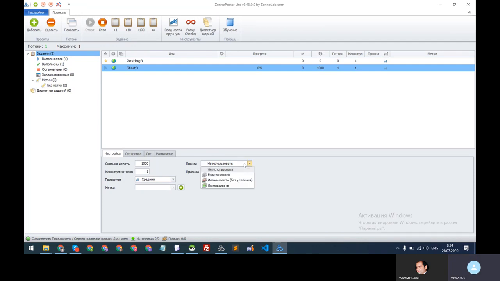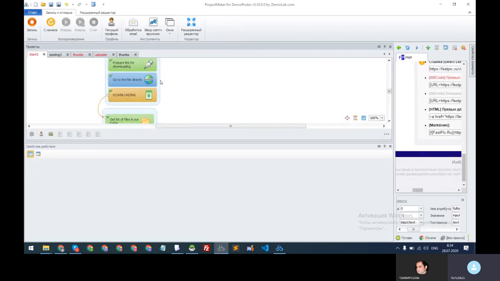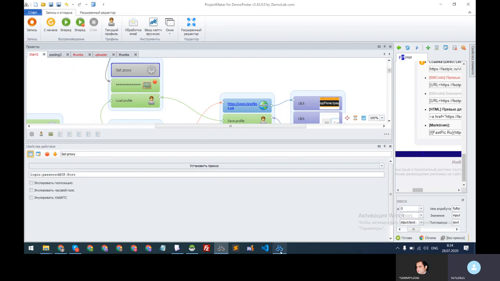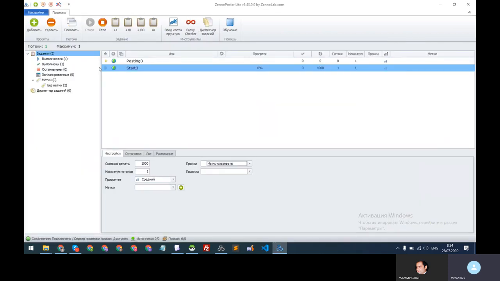And here are the proxy settings. You can either use a proxy in Project Maker, putting in your proxy settings, for example, at the very start. Or you can add the settings of your proxy in ZennoPoster and just choose it from this drop-down menu. We won't need this option.